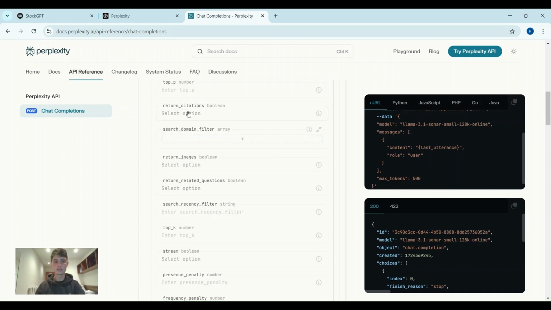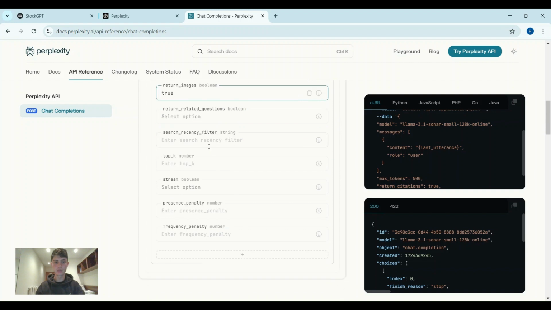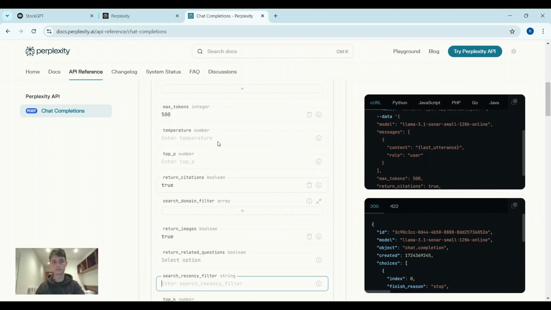Now, you can see an option here to return citations and images. Now, at the moment, this is in closed beta access. So though you can set these values to true, they won't actually return anything as of yet in the API call. Another interesting one is a search recency filter. So you can limit the date with which the API call will retrieve up-to-date information.